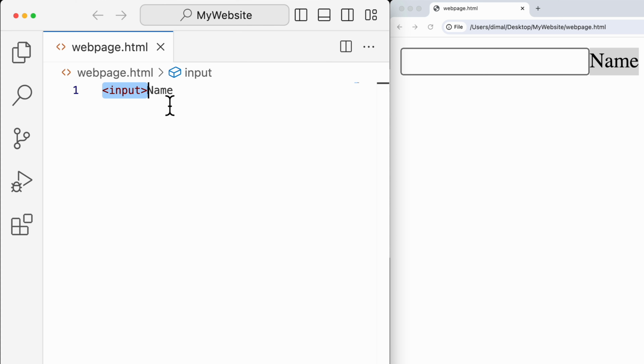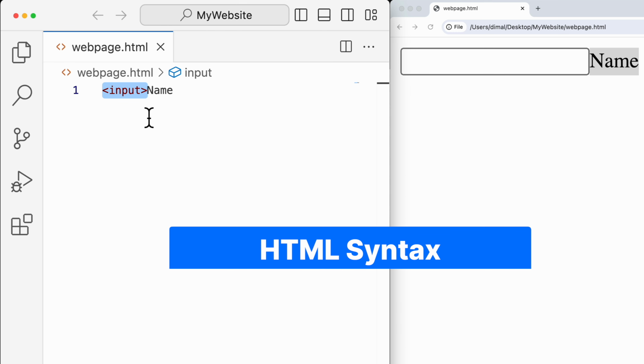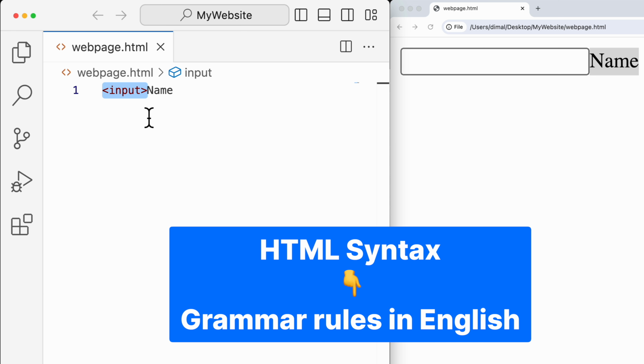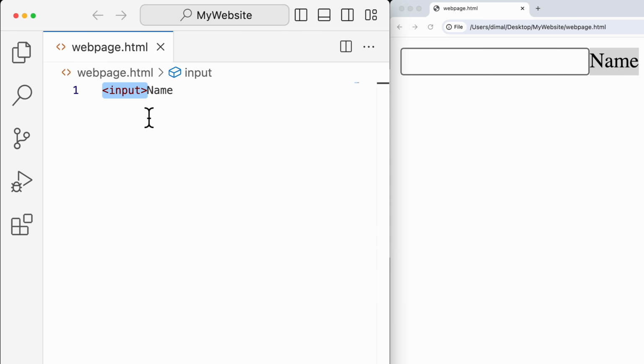HTML elements have special meaning and behavior compared to regular text. And we need to follow specific rules to add HTML elements in our code. These rules are called HTML syntax. HTML syntax is like grammar rules in English. It helps us to explain to the computer what to do in a way it can understand. According to HTML syntax, we start an HTML element with the left angle bracket. Then we write the name of the element, it's input in our case. Finally, we end it by using the right angle bracket.